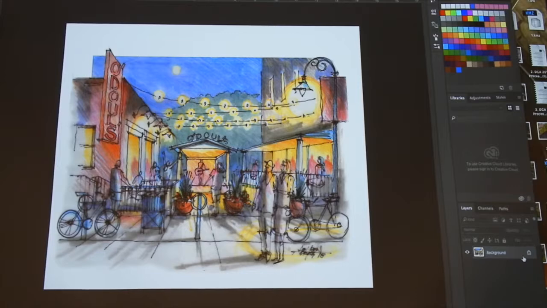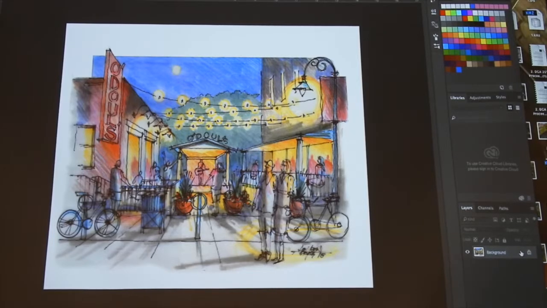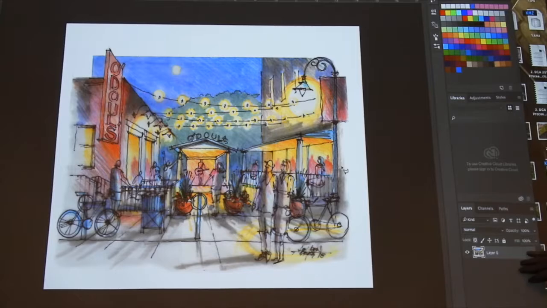Okay. This is on the background layer, and the background layer is locked. If for any reason you need to deal with that background layer, just double click on the layer. It will turn it into layer 0. That layer is now editable. So for any reason at all.